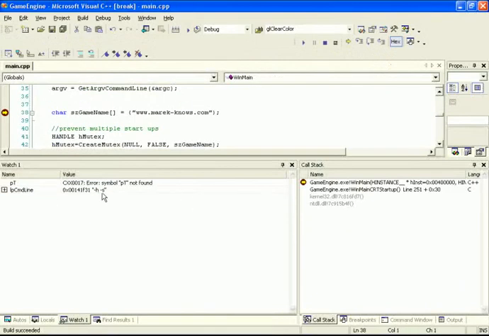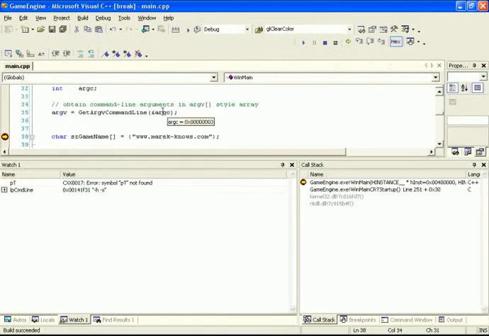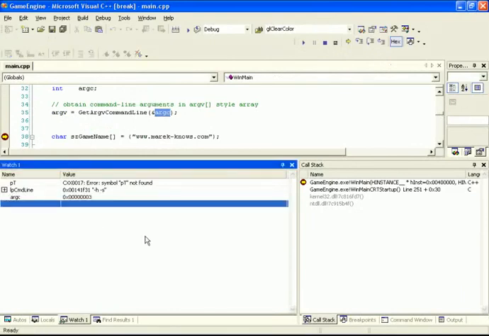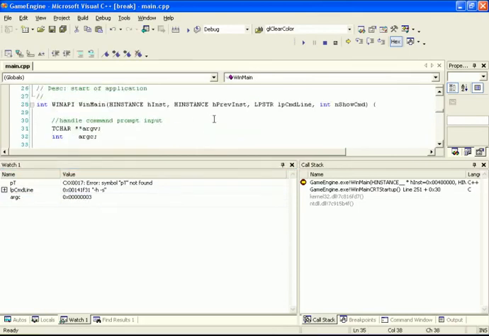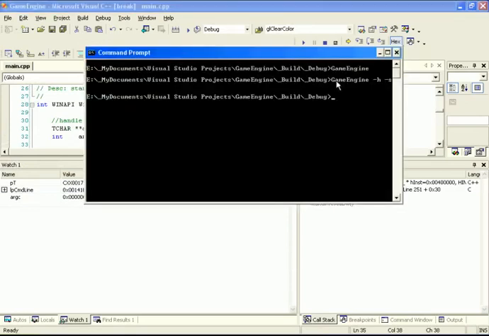We see our command line is still -h -s, but now let's take a look at what argc and argv are. Argc is set to 3. The reason it's set to 3 is because it's counting how many different arguments were passed into the command line. The command line itself is comprised of the following: game engine, -h, and -s.